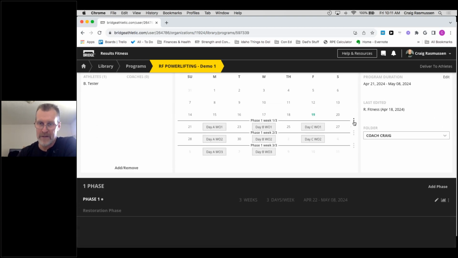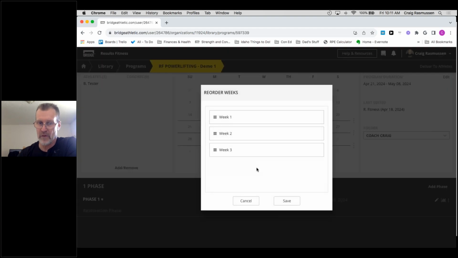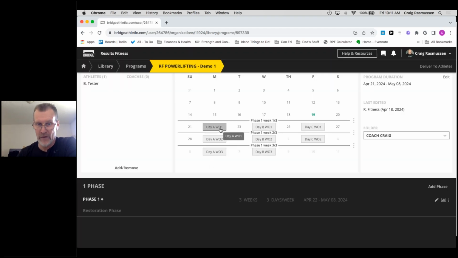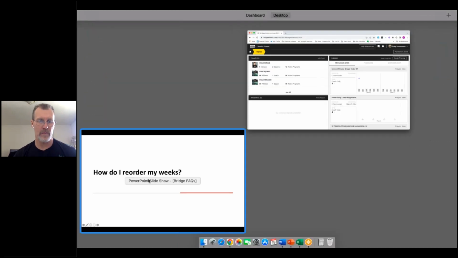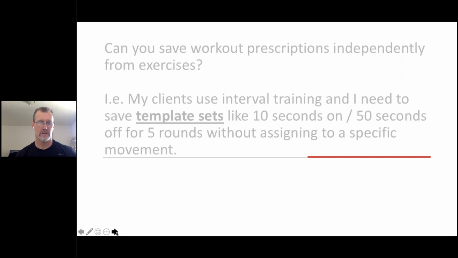And then I click on my magic 3 dots here, and I can reorder things again. So I can move stuff around. And again, you'll notice how they're labeled as workout 1 all the way through workout 2, etc. with that. All right. Let's go back to home. We'll go back to the PowerPoint again.